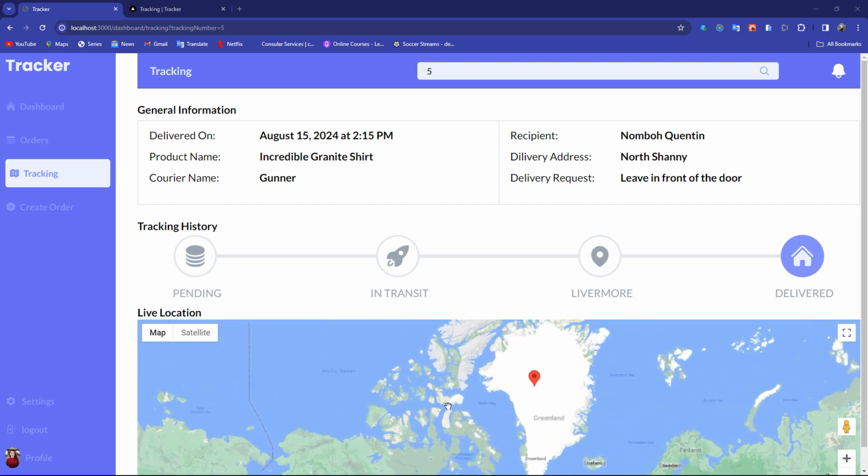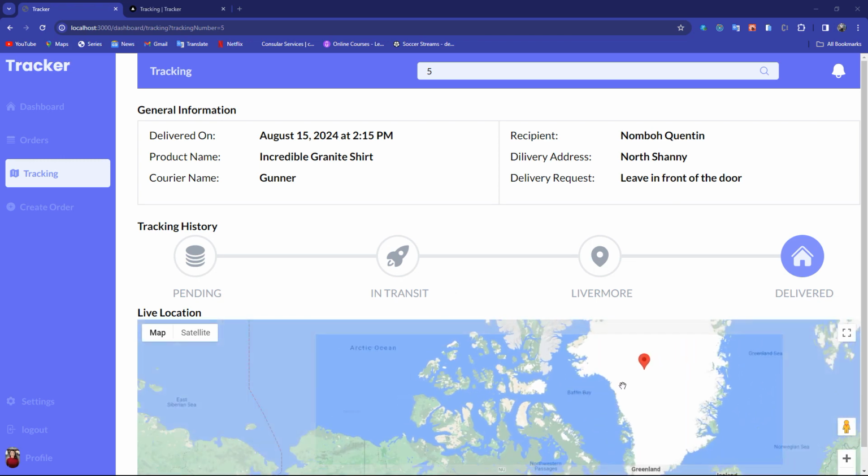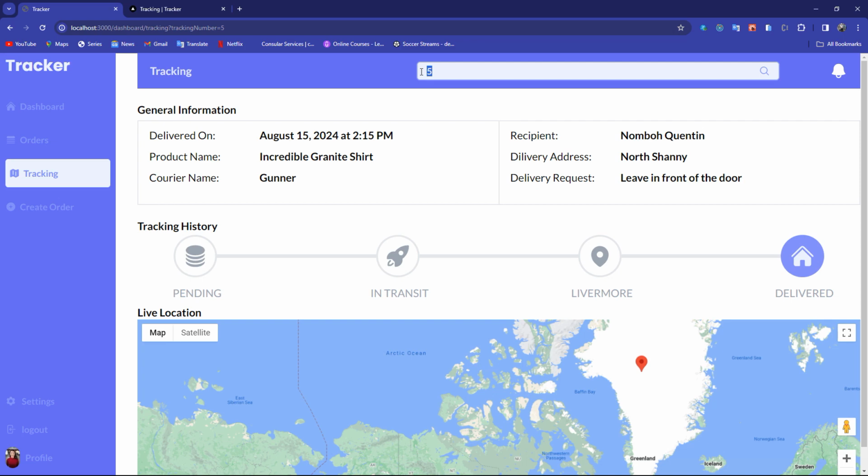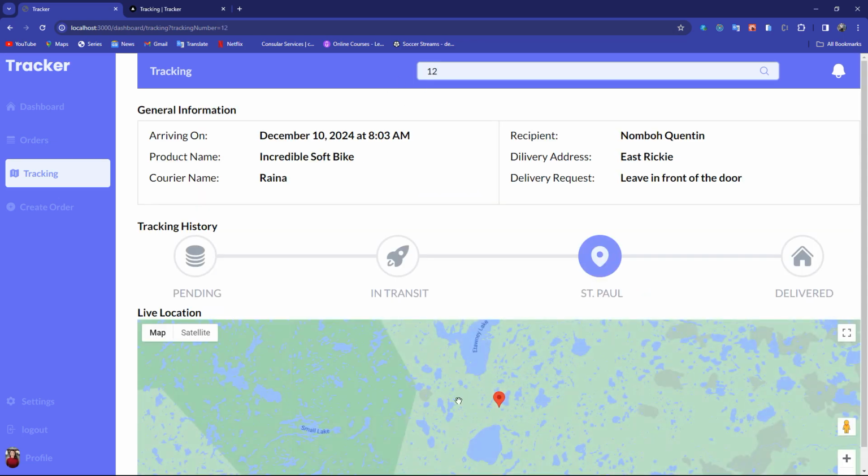The good thing is that if we try to change here, let's change to order number 12. You see, this is where order number 12 is. You see here, it's even around a lake. So whenever you change an order, you see the location here changes. It's around St. Paul, but I don't know where this location is.